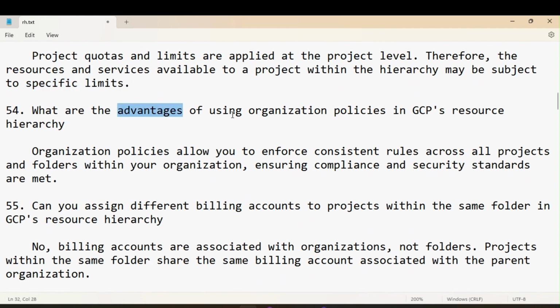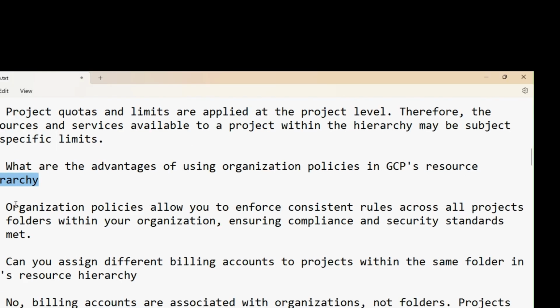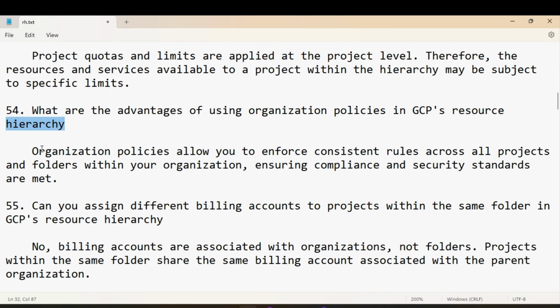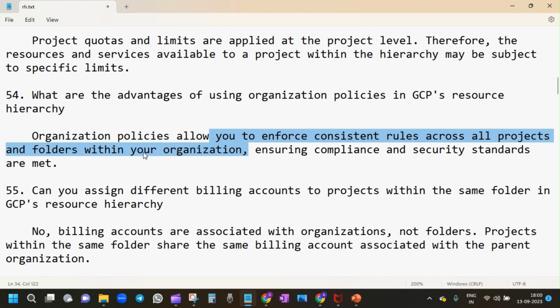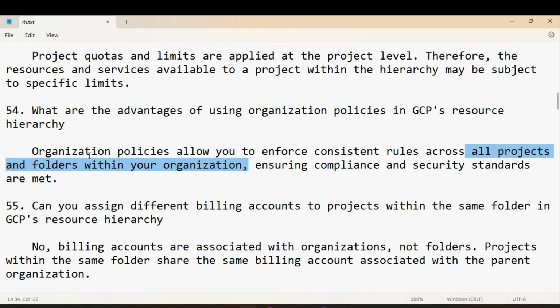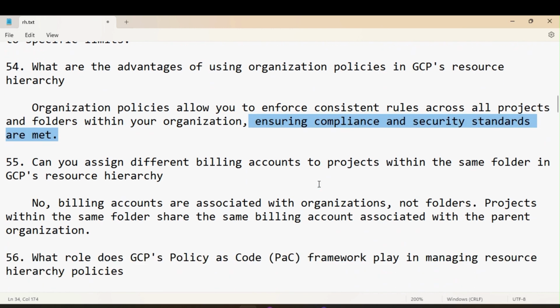What are the advantages of using organization policies in GCP's resource hierarchy? So, if we use organization policies in the GCP resource hierarchy, what is the advantage? We have understood already that the organization is the top node. Now, if you are deploying the policy at the organization level, then you can enforce consistent rules across all projects and folders within your organization because these are the children of the organization, right? So this is enforced on projects and folders, ensuring compliance and security standards are met.